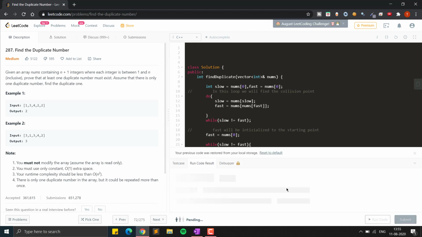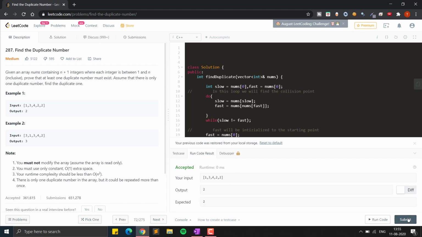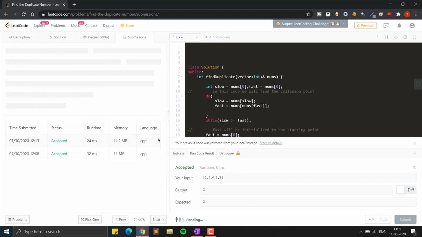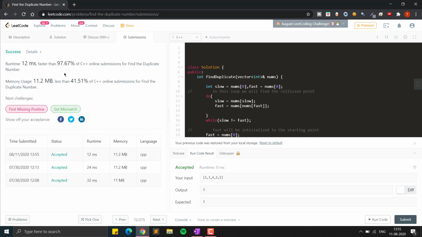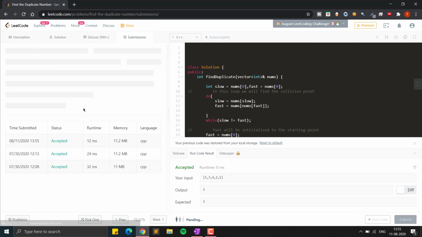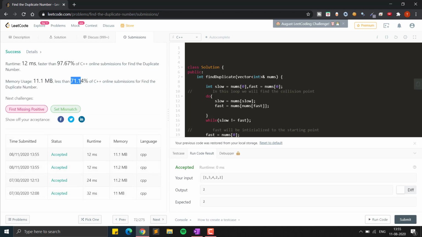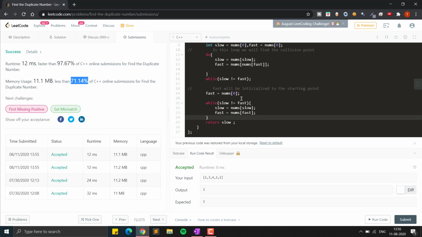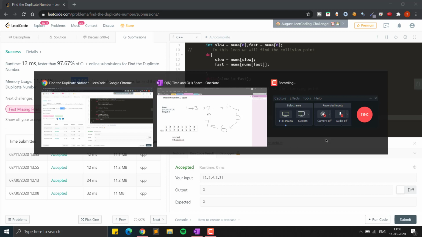Now I will show you running this code. Yes, it works, so let's submit the solution. You can see it is faster than 97.67% of solutions, and it takes less memory. Again we can try submitting it. Okay, you can see the space complexity improves, it is using less memory than 71.14% of solutions. And this was the code for it, and I will provide the code in the description.